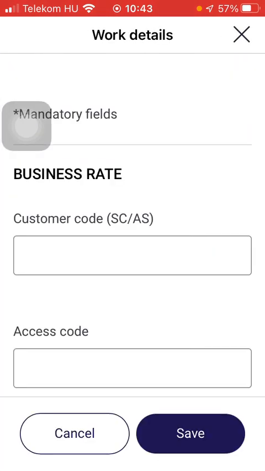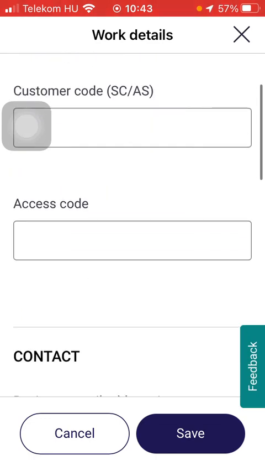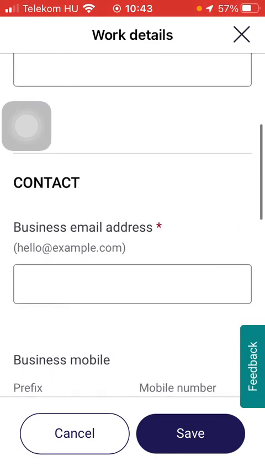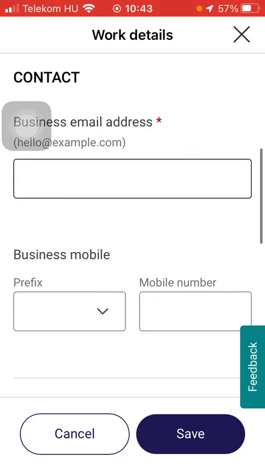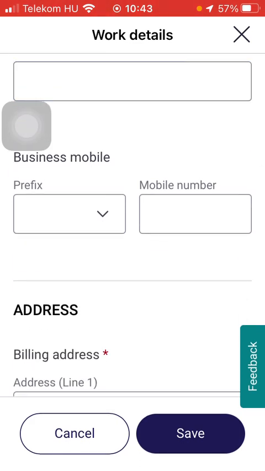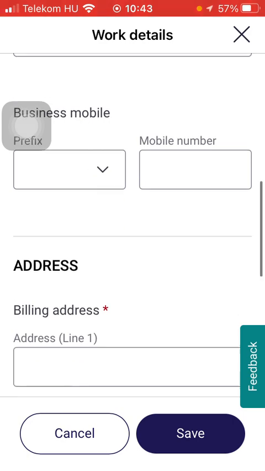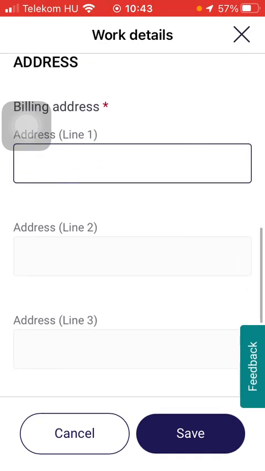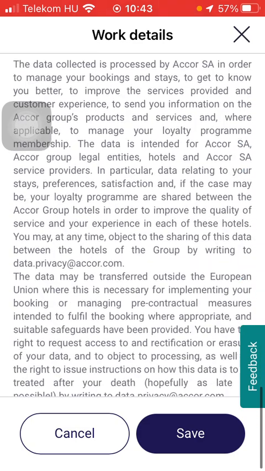After that, you should add your customer code, then access code. In the contact section, type in your business email address and then your business mobile phone number, then your address. And basically that's it.